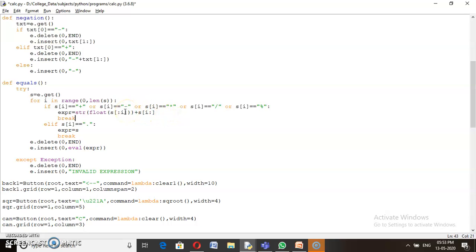Say for example, if you enter 4 plus 5, then the string has the plus. So we take the 4 as one part, the plus as another part, and the remaining 5 as another part. All of that is formed as an expression. We convert 4 plus 5 and frame it as an expression. If it is a dot, we assign the expression as it is. Then that is evaluated using the eval function, eval of expr.